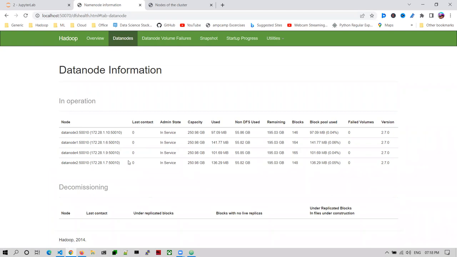Can we practice big data in Jupyter Lab? Yeah, this Jupyter Lab will give you a practice environment where you can run all your commands. Somebody asked the question.